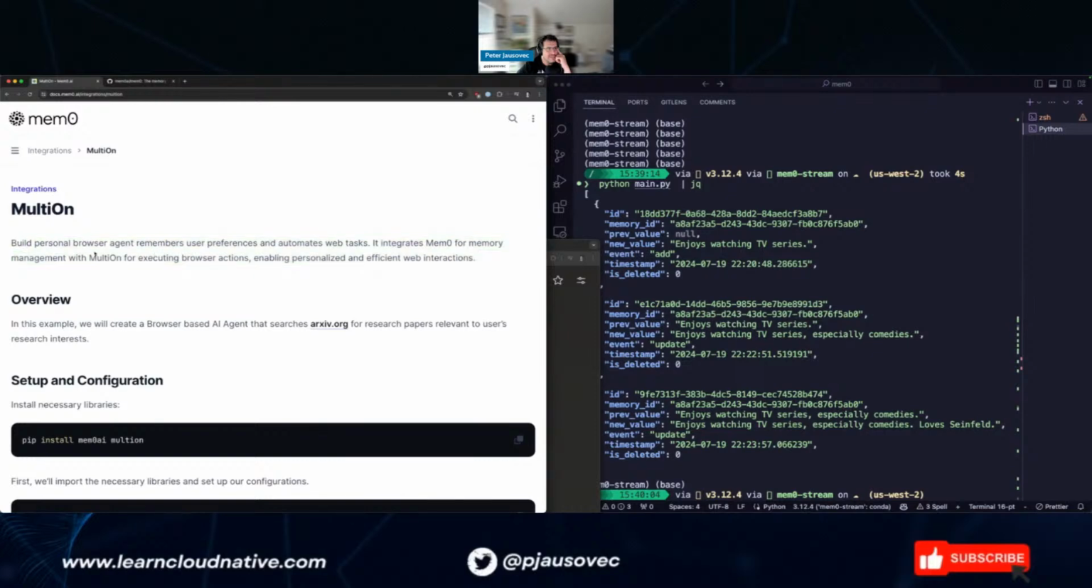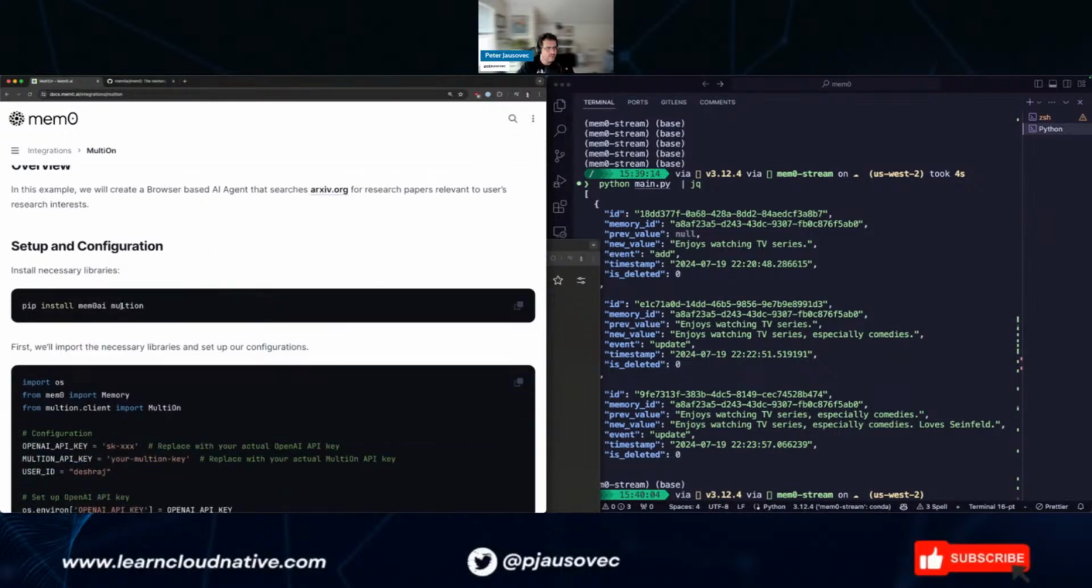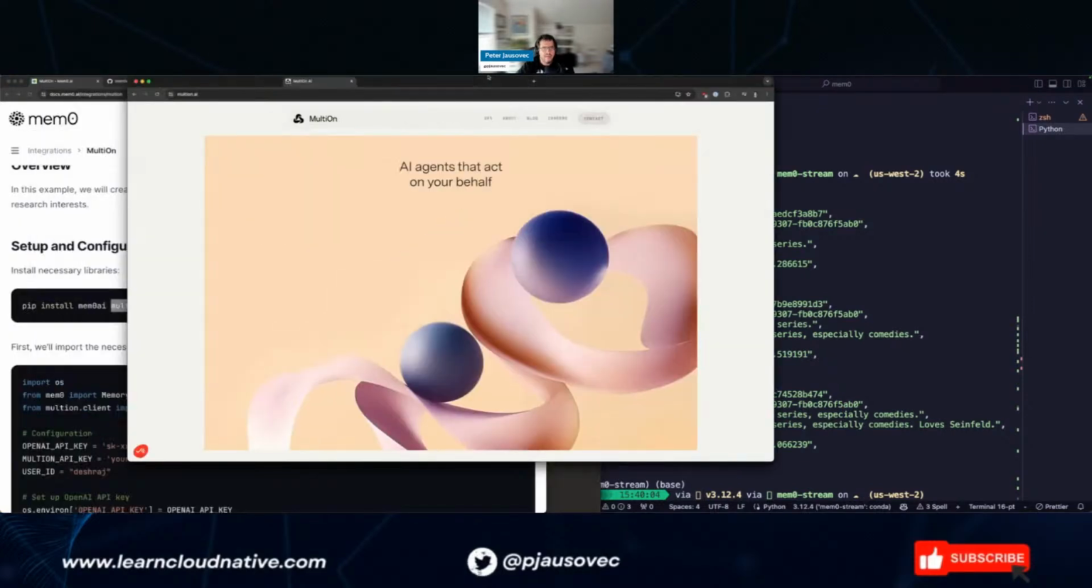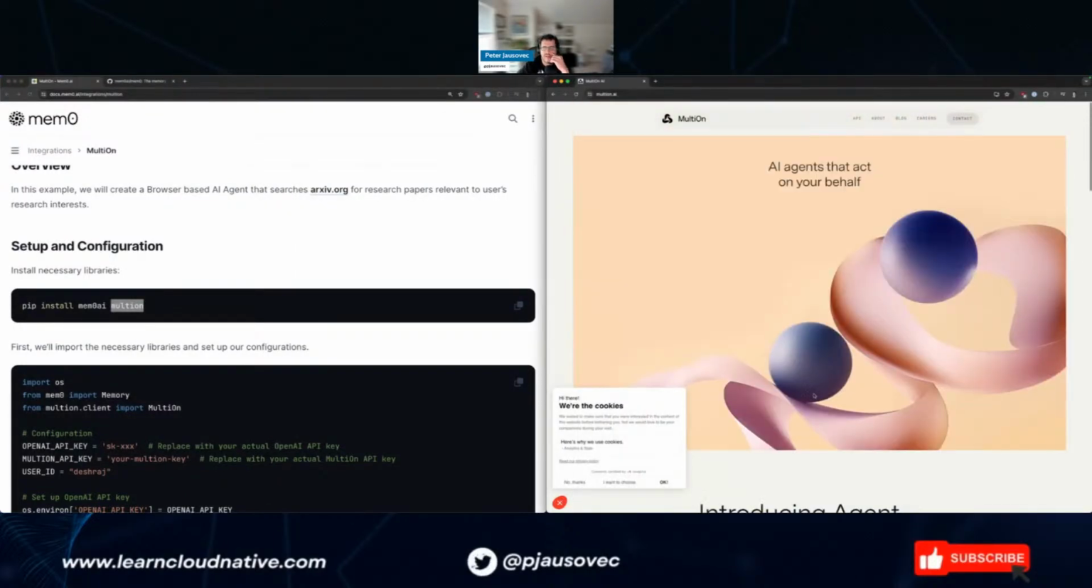Build a personal browser agent that remembers user preferences and automates web tasks. Integrates Mem0 for memory management and MultiOn for executing browser actions. It will create a browser-based AI agent that searches arXiv, with setup and configuration. So I don't know what MultiOn is. Let me see. What is that? AI agents. Yet another thing that I should probably look at at some point.